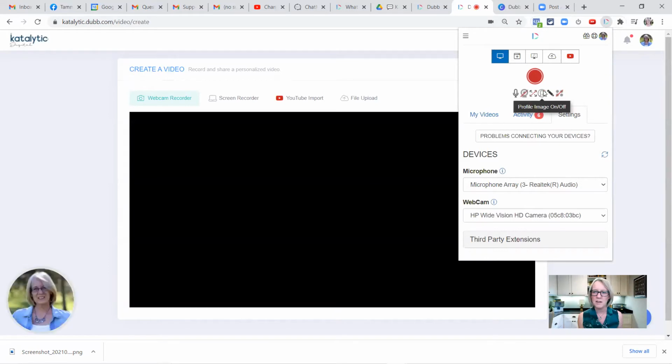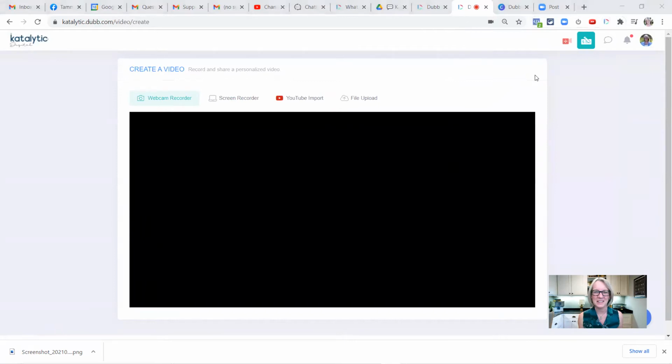I can just have my profile image. I can turn my mic on or off, and I can go into full screen, and I can choose an annotation pen, and then I can turn the control bar on and off. Okay, so I'm saying I want to do full screen. So when I click this, I'm going to get full screen.